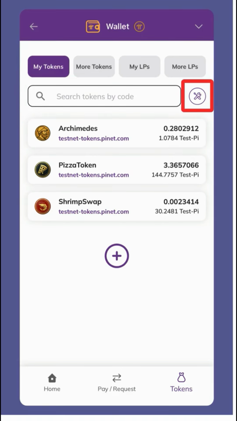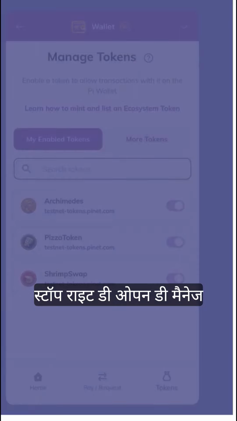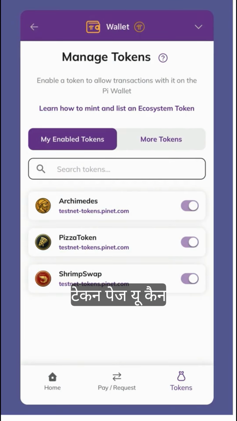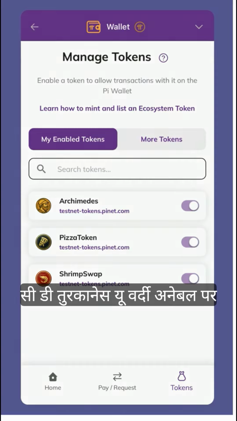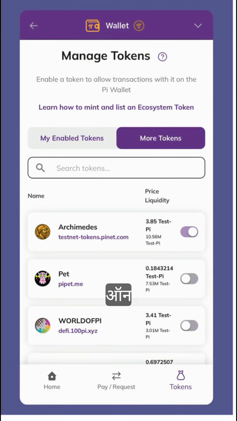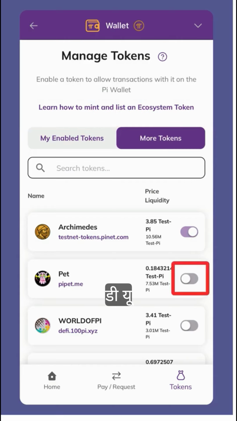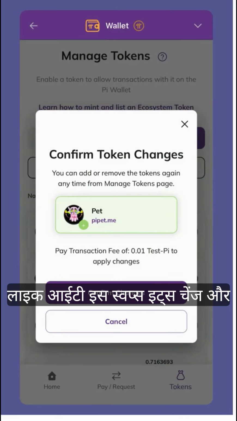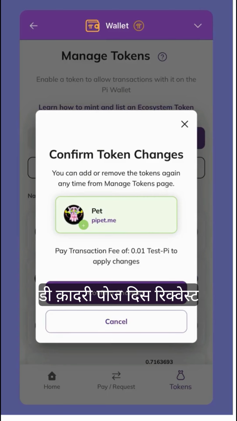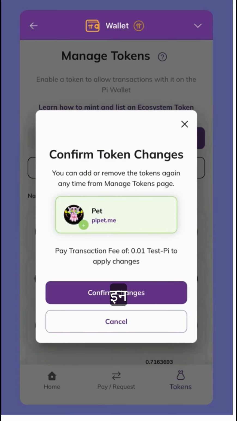Tap this icon at the top right to open the Manage Tokens page. Here, you can see the tokens you've already enabled or a list of other tokens you can enable to make them visible and usable in your wallet. There's also a new link to a GitHub page that explains how developers can create a token on the Pi testnet. Toggle a token on to confirm that you'll make it active for swaps, exchanges, and liquidity pools. This requires a transaction fee, in this case, in TestPi.